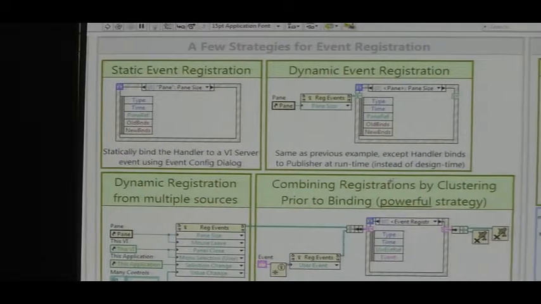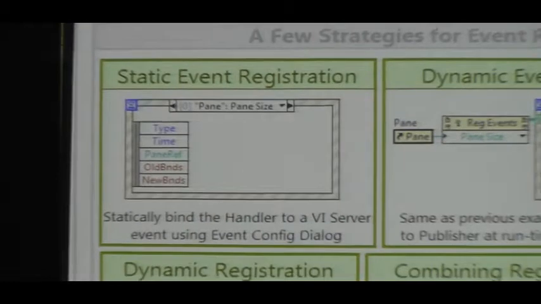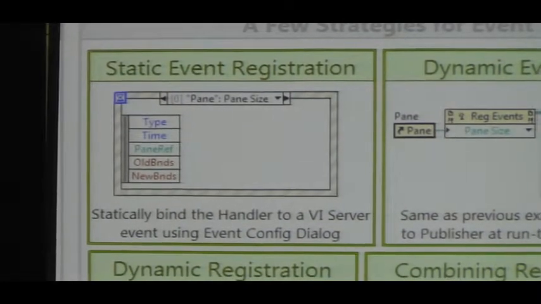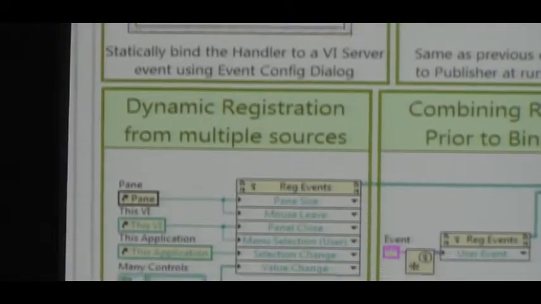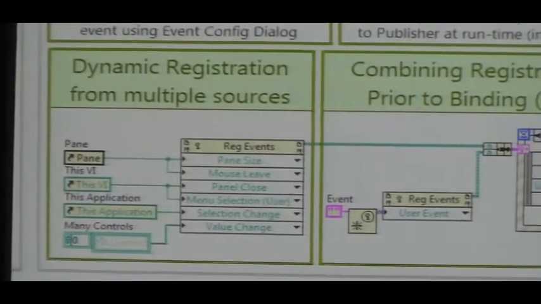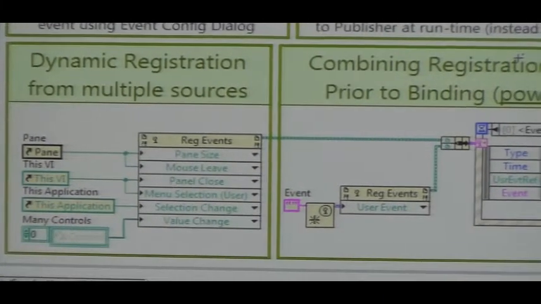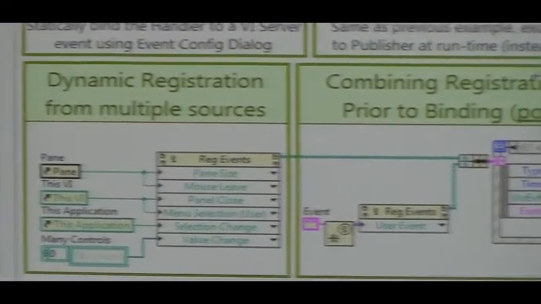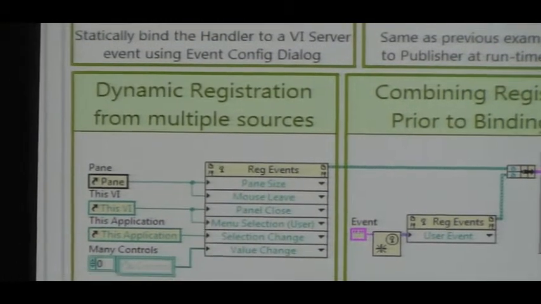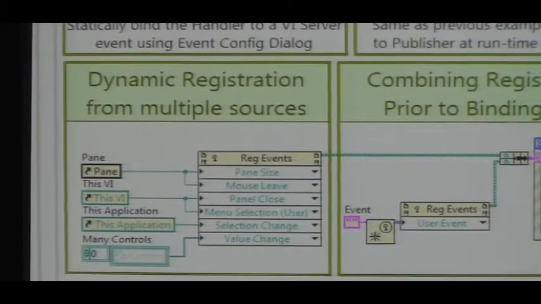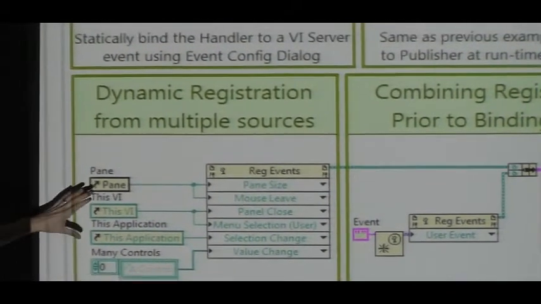So also, when we're talking about events in LabVIEW, there are a few different kinds of events. There are dynamic events, which are also called user events. Some people call them custom events or custom user events. I like to call them simply events, because the other type is the VI server events. And that's what we're looking at over here.